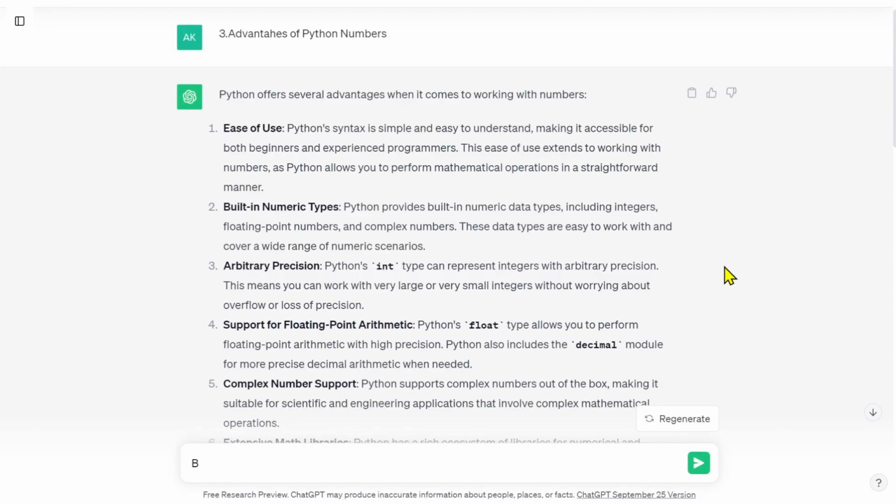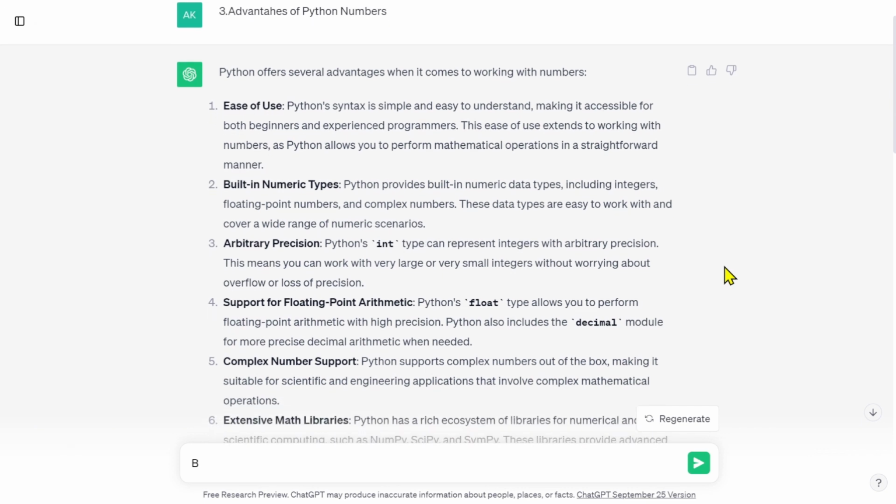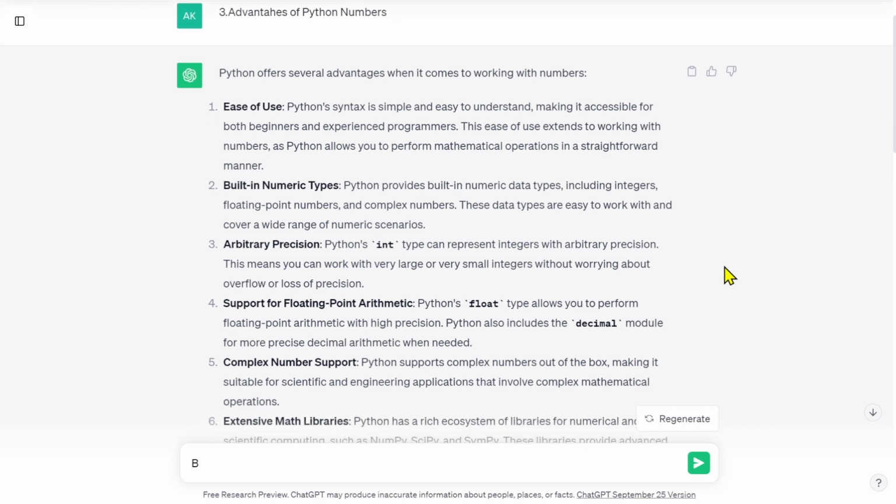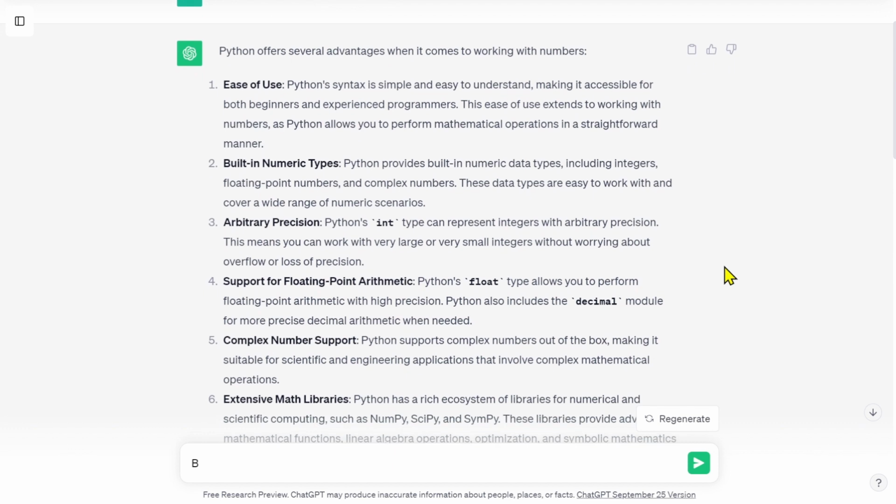In this video, we will discuss the advantages of Python numbers. Python offers several advantages when it comes to working with numbers. Ease of use. Python syntax is simple and easy to understand, making it accessible for both beginners and experienced programmers. This ease of use extends to working with numbers, as Python allows you to perform mathematical operations with straightforward syntax.